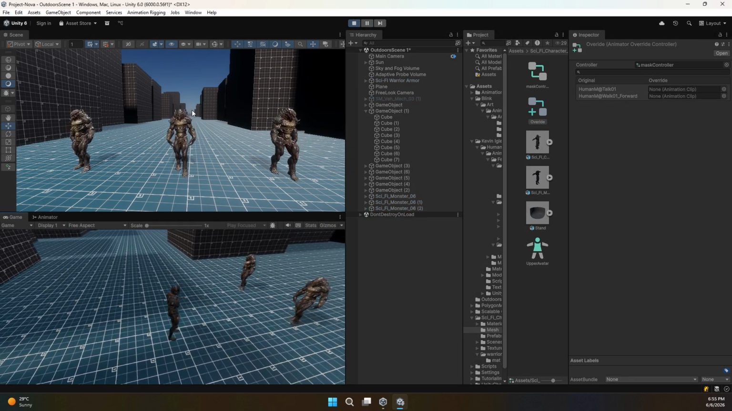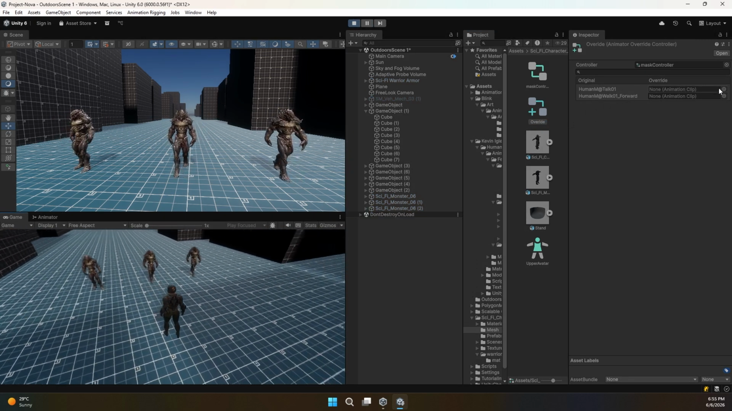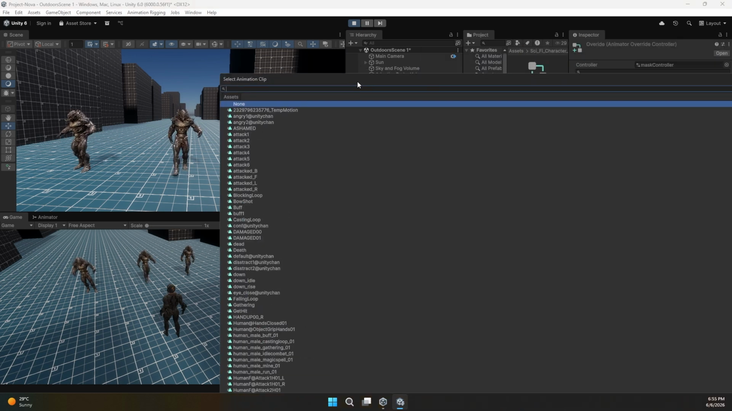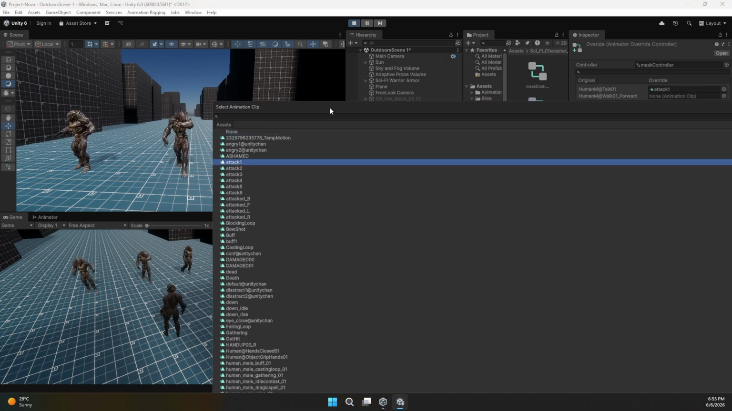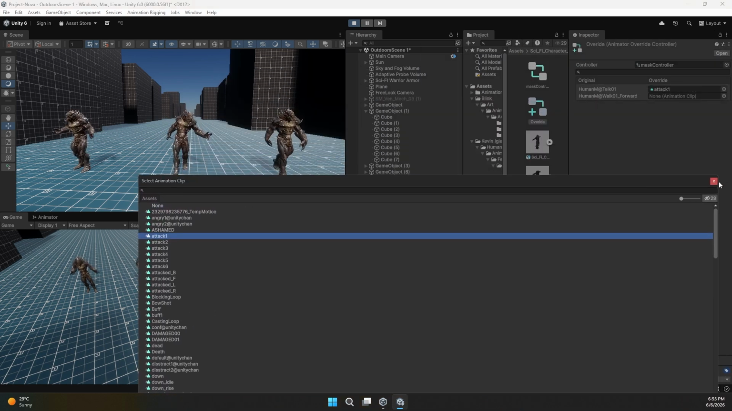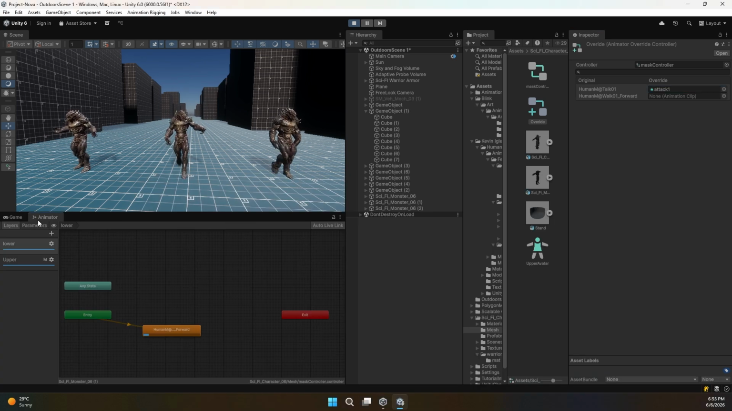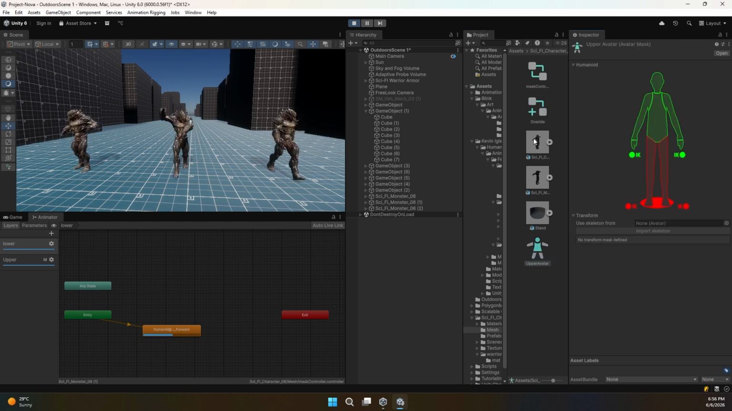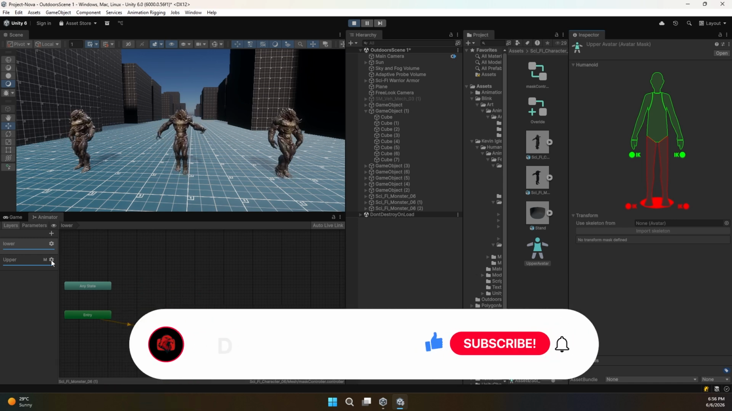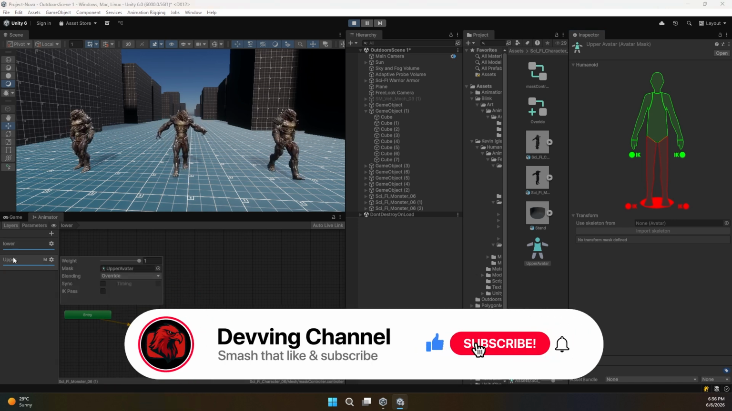For the first, we have nothing. But if I just change the animation from here on the override, for example to attacking, there we go. Now we have a new animation without changing the state. We have the same state, but a new animation because it's an override. And now I can just add this hand too, and there we go. Nice. And if I don't need the upper body, I can just reduce the weight.